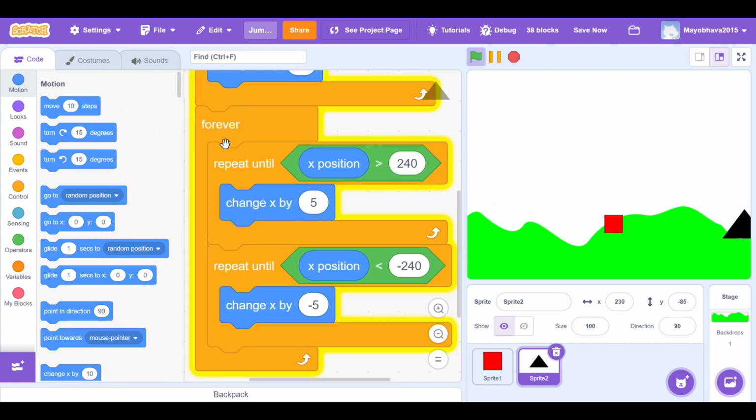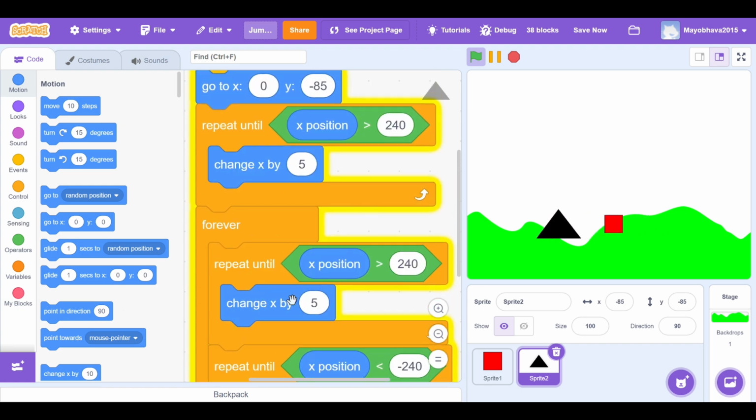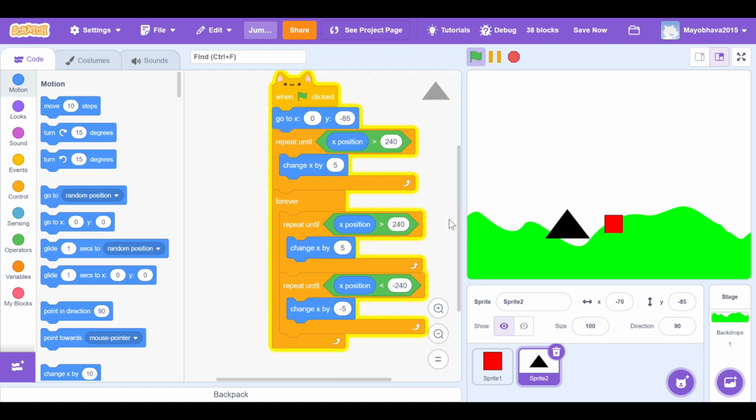Then we go over here. If more than 240, change x by 5. It's something like that. And now this happens. We can make it move. That's how a repeat until works actually, if you have never known.